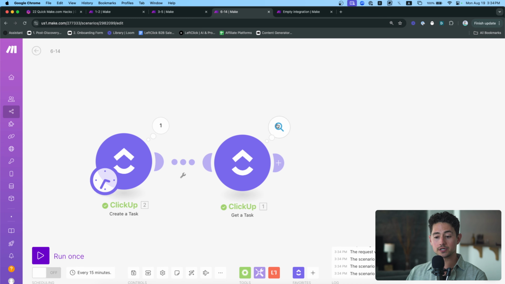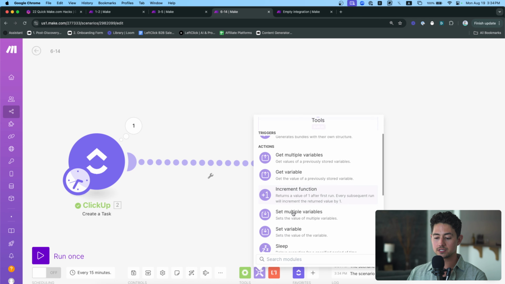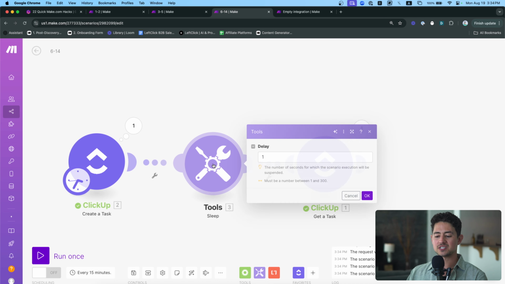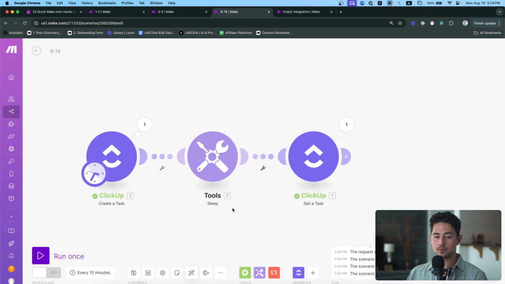This has worked in this particular scenario run, but if you want it to work across all scenario runs, a very quick and easy way to do it is just go down to Tools, Sleep, and just add at least a second delay in between the two. And a second is usually more than enough time to eliminate 99.999% of errors.